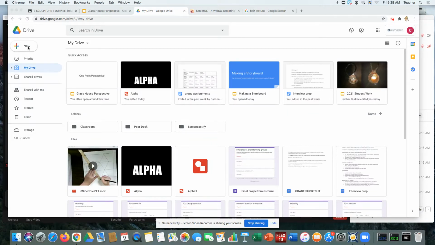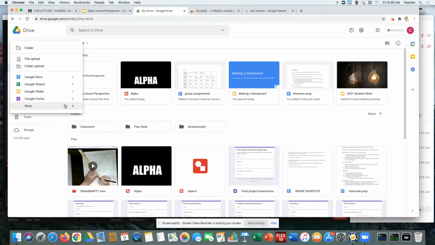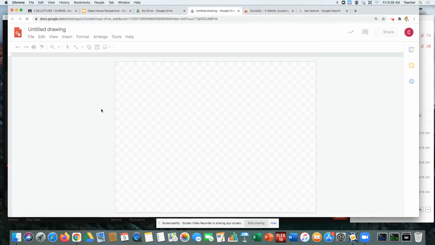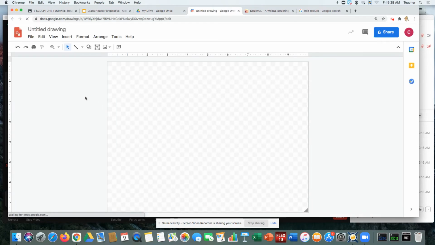So I'm going to go over to New in my Google Drive, select More, and then select Google Drawings. That is going to take me to my untitled drawing page. And then I will just name this text alpha. Whatever kind of alpha you're making, name it accordingly so that you'll know what it is when you see it in your downloads.